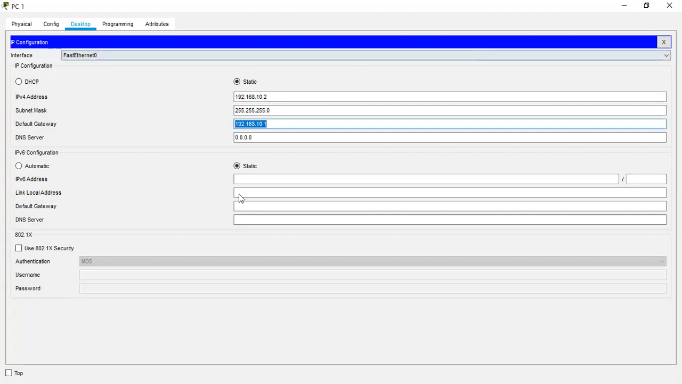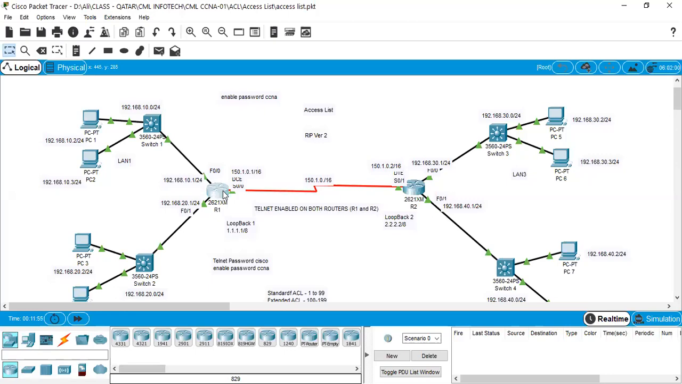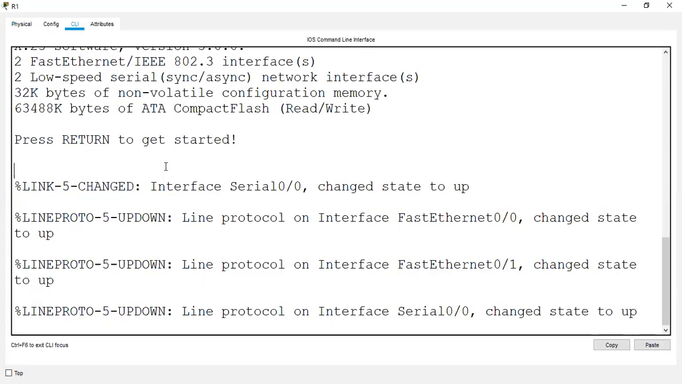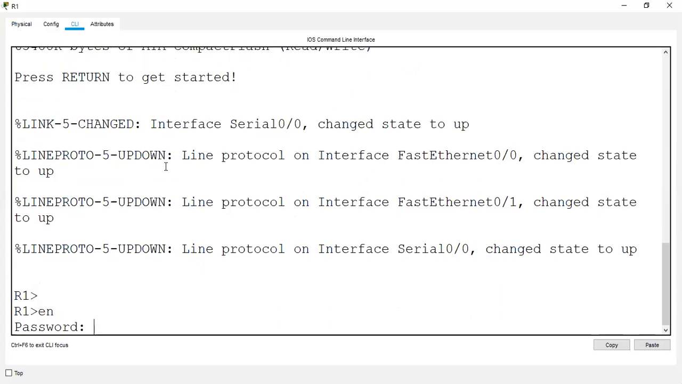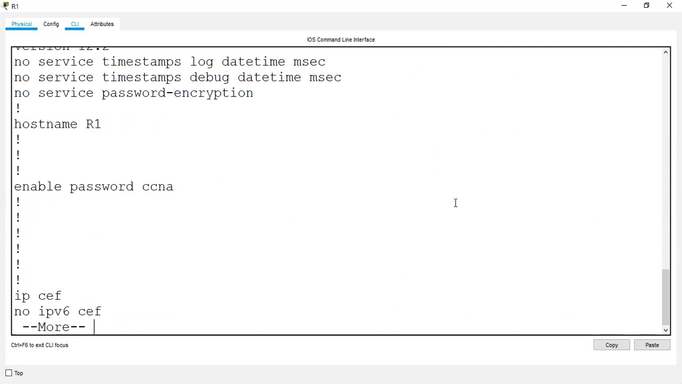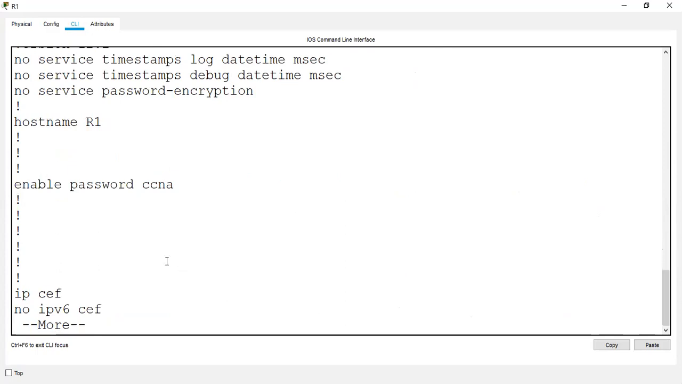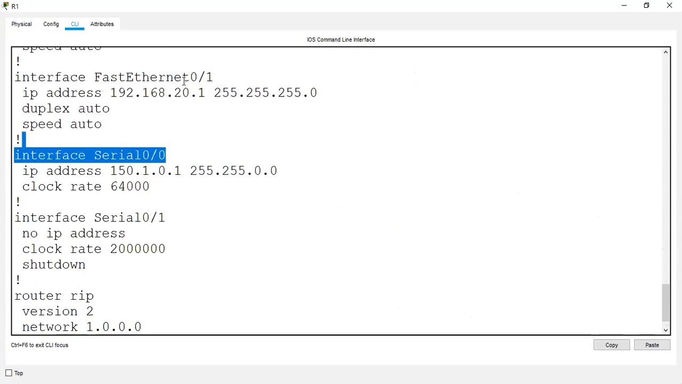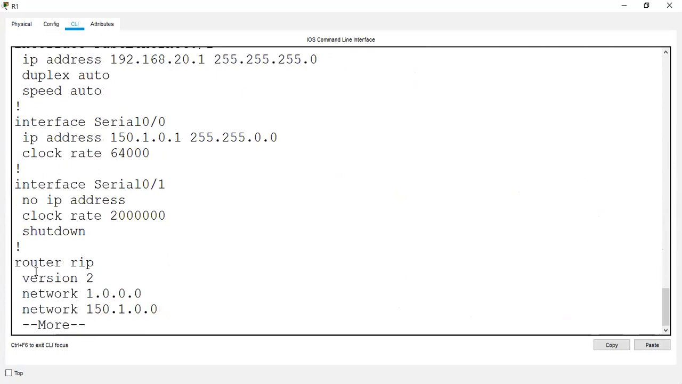We'll go back to router R1. We'll look into the configuration. Your password is CCNA. Show run. Here you have an enable password. The command to create the enable password is CCNA. The enable password is to make the switch ask for the password when you give the enable command. You have a loopback, a serial interface, and a FastEthernet interface, which are used for routing. Also, you have RIP.